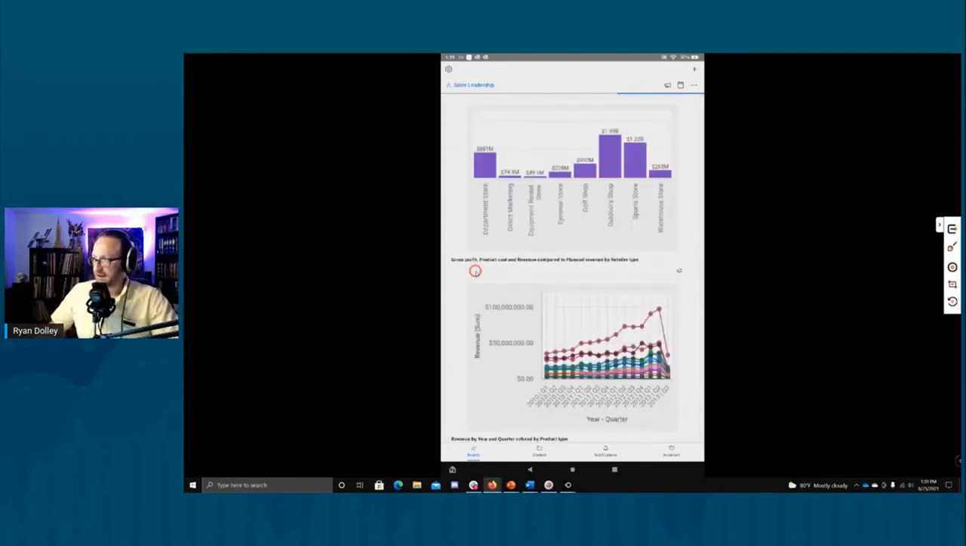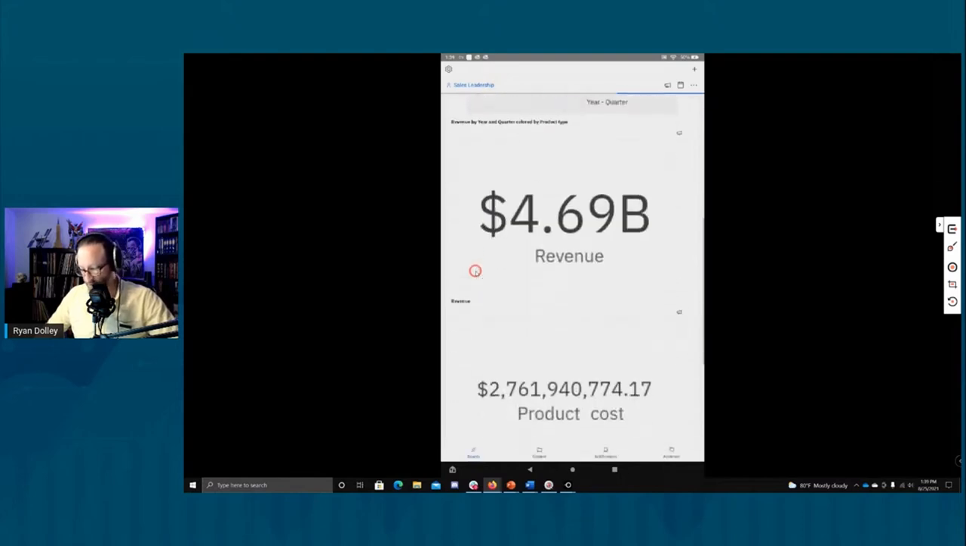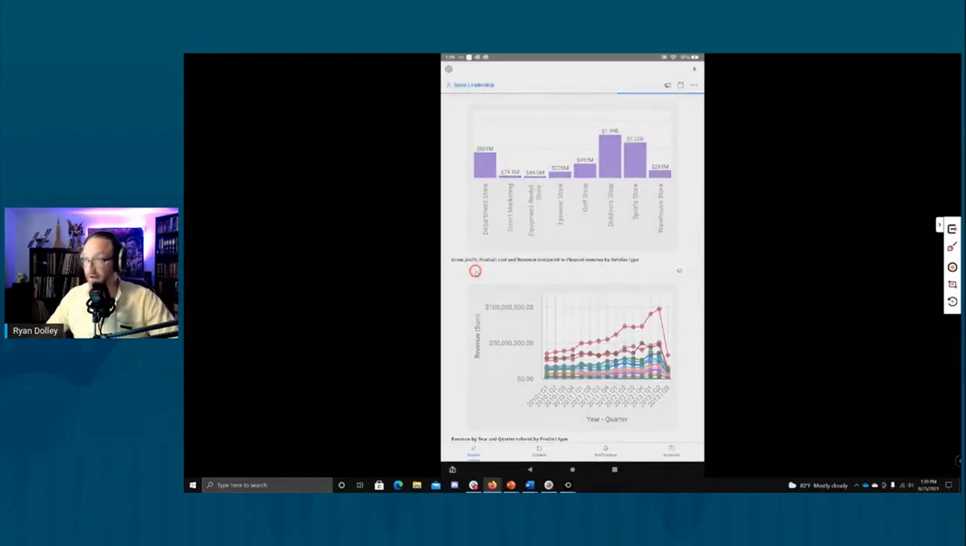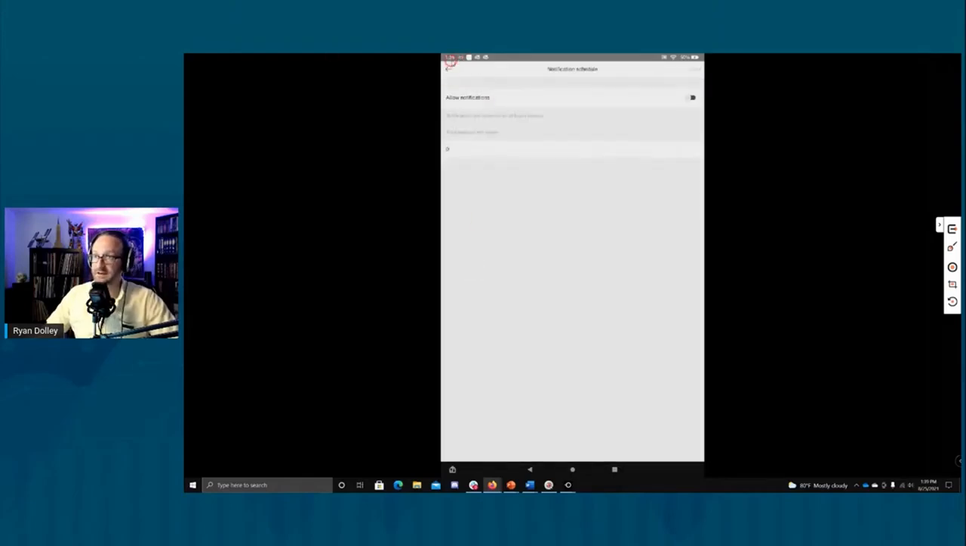A couple other things that I want to show you here before we get into the best practices. The first thing is going to be the alerting capability. So let's say that I want to know if revenue exceeds a certain value. Okay. First thing I need to do is click up here on the schedule icon. So it's this icon right here.